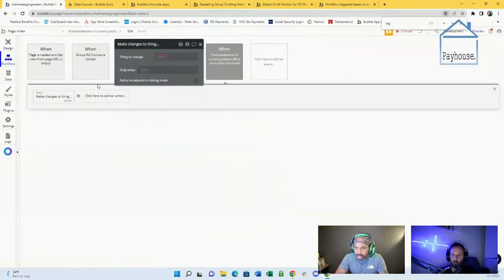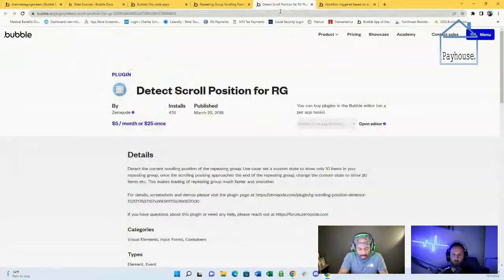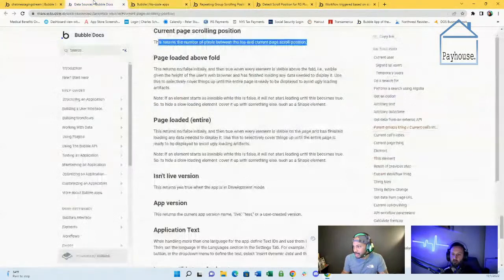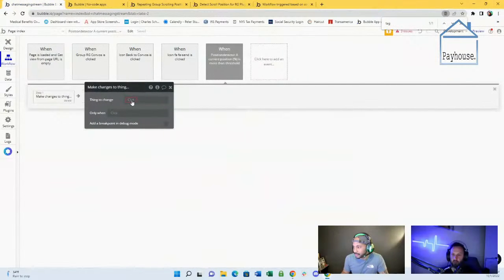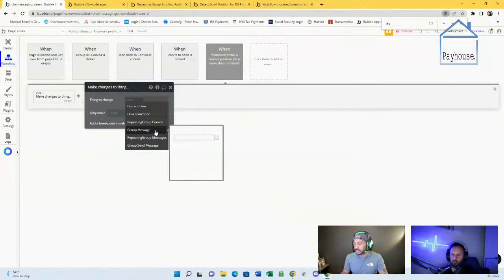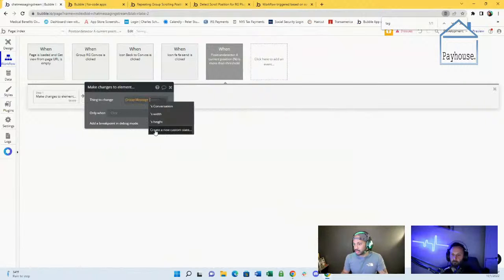What's that plugin called again? It's called Detect Scroll Position for RG. Bro. Okay, 400. It's got quite a few installs too. 476. And it's zero code, so a little more trustworthy than normal. Exactly. All right, so that's purchased. That is now on my account.